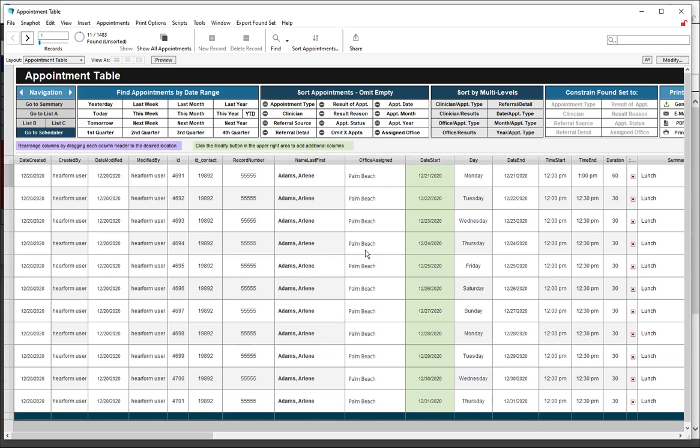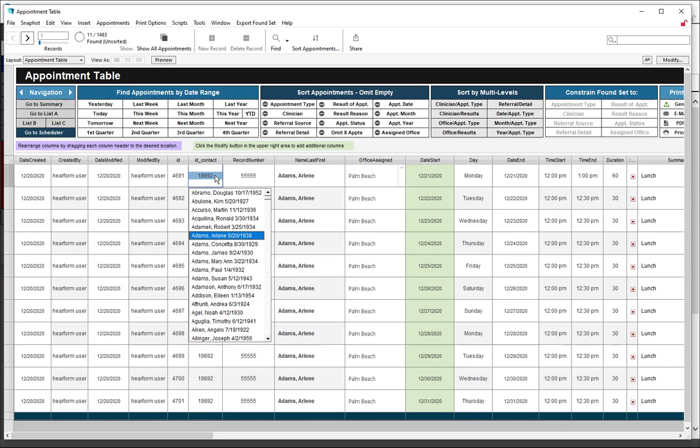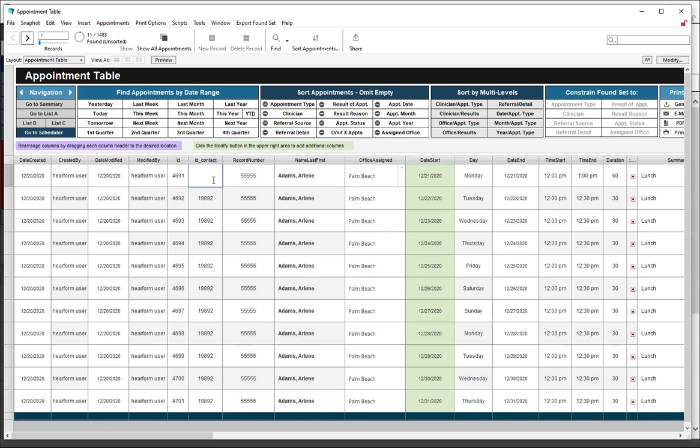But I'll show you how. I can't delete these, but I can change them so they'll no longer show up on the schedule. I also don't want these to show up on Arlene Adams' home screen. So if you have the ability, and again, you may not, I'm going to delete her contact ID from this first appointment by backspacing. And now it's empty.